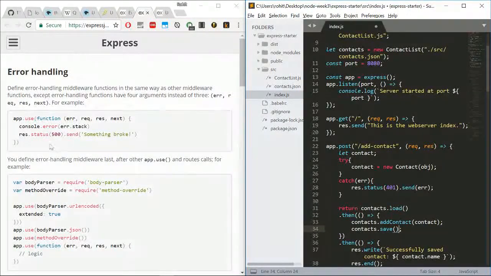So, for example, this is the most generic error handler there is, which is to say that whenever there's any error, you will console log what happened in the error and then send a message back to the user. Right?